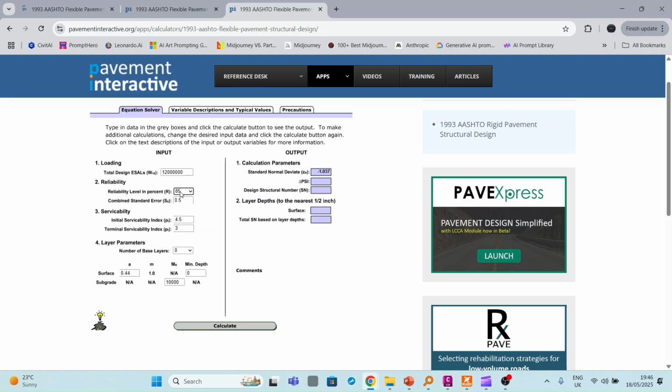And you can see once you change the reliability percent here, this standard normal deviate, ZR, changes. So let's say 75, you can see it's changing here. So you have different ZRs for different reliabilities. Then the combined standard error is 0.5. Let's assume the serviceability, the initial was 4.5, and then the terminal is 3. And then for the number of layers from the surface, let's just go with 2.